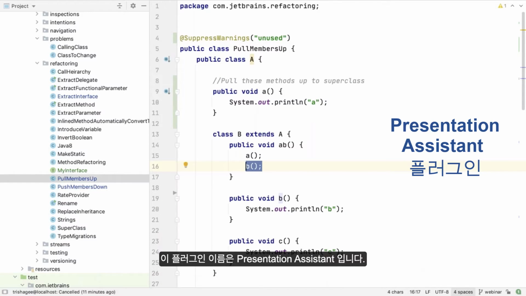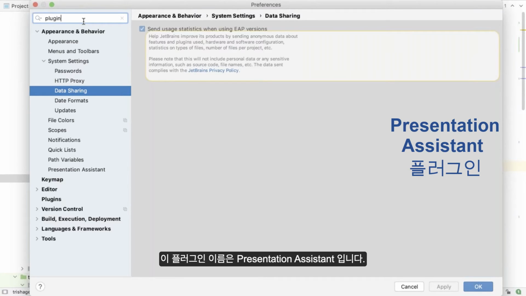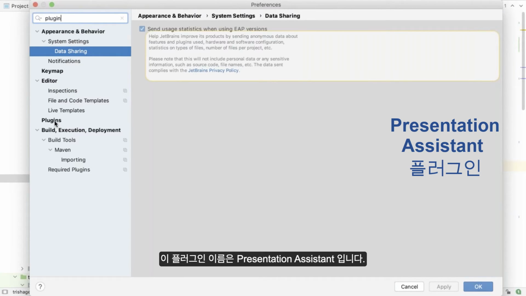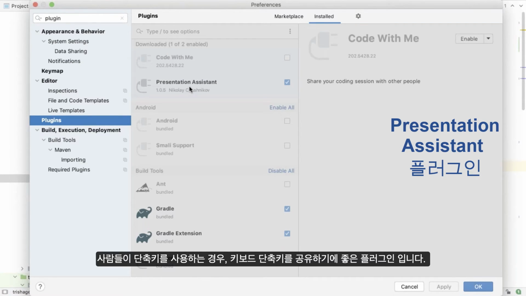This is a plugin called, let's find it. So if we type plugins here, we can see plugins. This is a plugin called Presentation Assistant. This is a good way of sharing keyboard shortcuts if people are using the shortcuts.